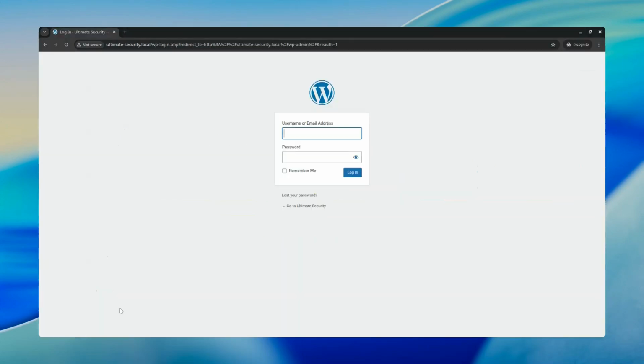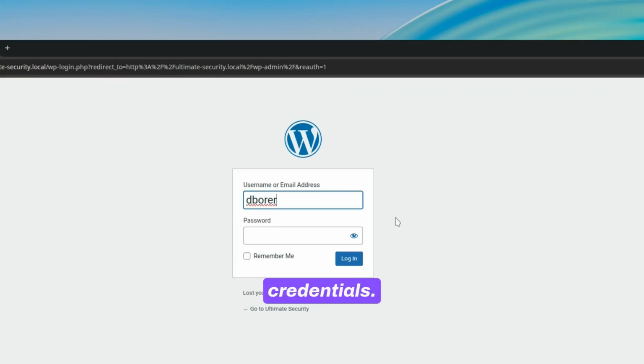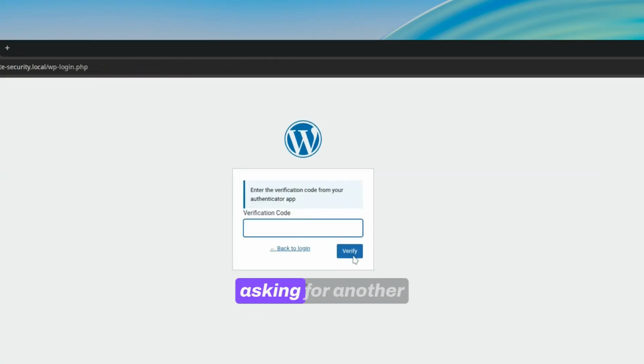Now time for the check. Open the login page and enter the admin credentials. Now WordPress is asking for another code from the Authenticator app. Just simply submit the code from the Authenticator app and get logged in.